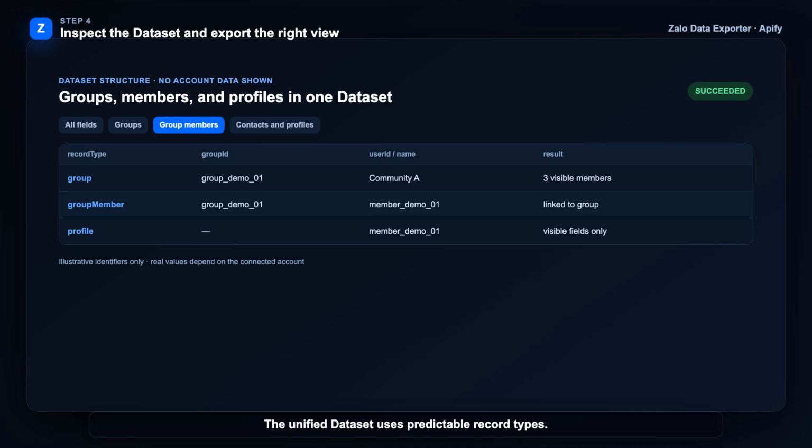The unified dataset uses predictable record types. A group row contains the group ID, group name, and visible member count. A group member row links a visible user ID to a group. A profile row contains the profile fields Zalo exposed to the connected account. Fields can be empty when Zalo does not make them visible. Use the Focus Dataset views to inspect groups, group members, or contacts in profiles without manually filtering the full dataset. Then click Export and choose CSV for a spreadsheet or CRM import, Excel for immediate review, or JSON and the Dataset API for an automated workflow.